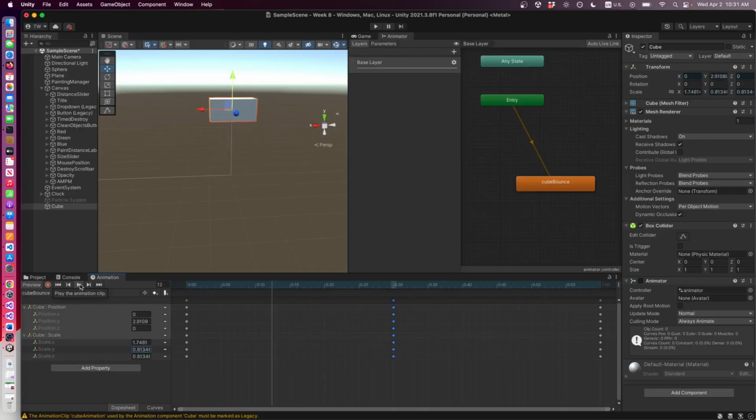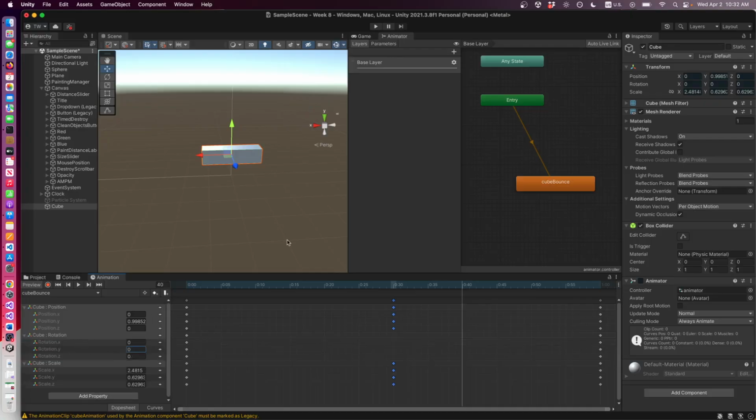Another thing I can do is change its color and rotation. Let's change the rotation first. So rotation. Let's say I want to rotate it here by this much, and that adds it as a keyframe. I can play, and you can see it's rotating. So we saw position change, rotation change, scale change.